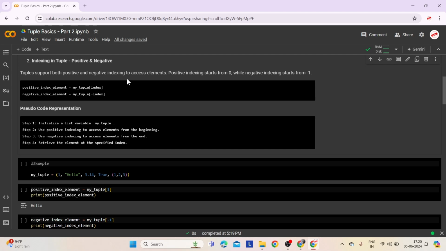Tuple supports both positive and negative indexing to access elements. Positive indexing starts from 0, where the first element is indexed as 0, the second as 1, and so forth. Conversely, negative indexing starts from -1, with the last element indexed as -1, the second last as -2, and so on. This dual indexing capability allows for flexible and convenient access to tuple elements, enabling retrieval from either end of the tuple based on the programmer's preference or requirements.